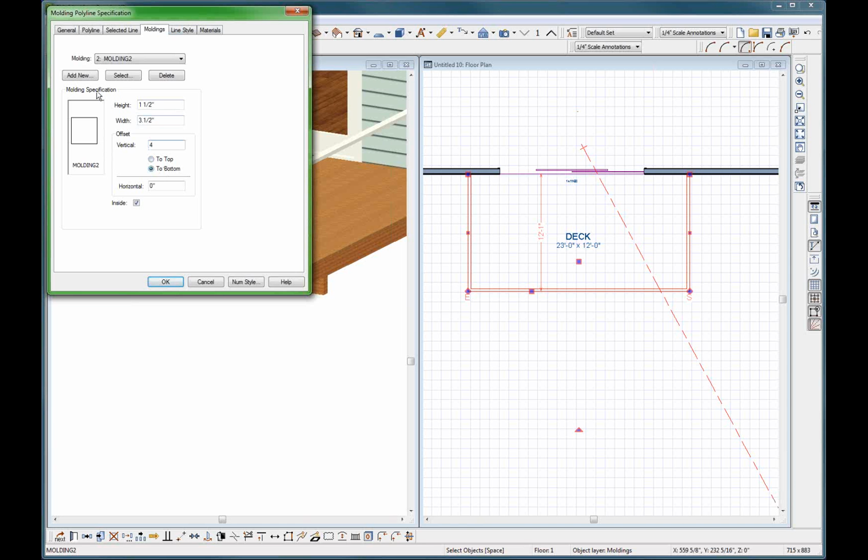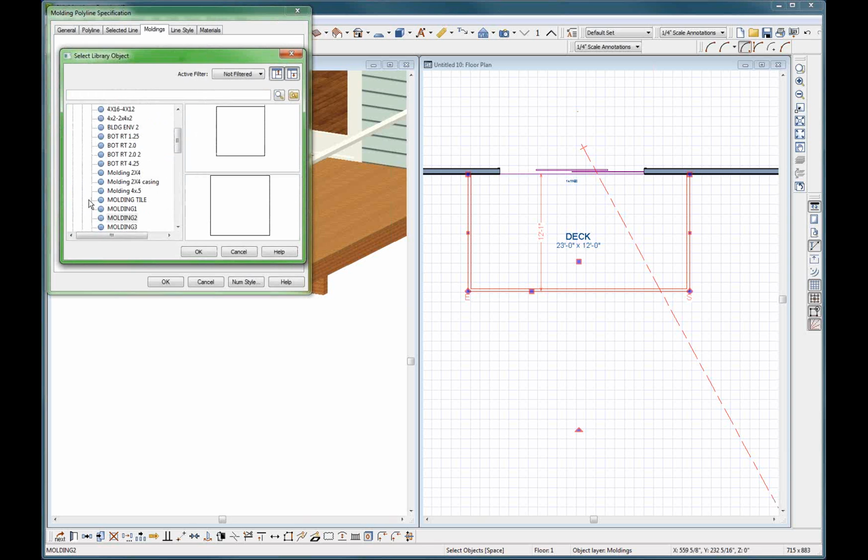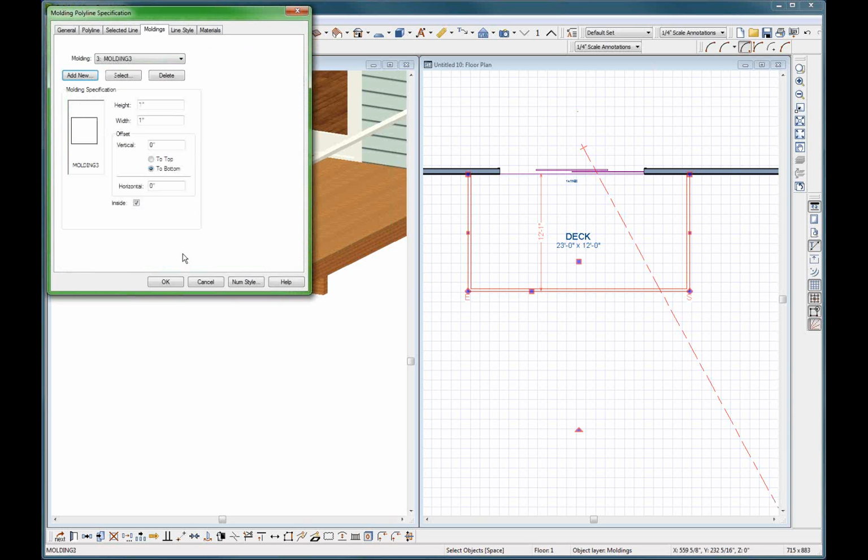Now I'm going to add another molding. Add new. This is going to be molding number 3. This is going to be 3.5 inches tall, 1.5 inches thick, because this is going to be a vertical rail right underneath the top rail. And so to the top it's going to be 42 minus 1.5, which is 40.5. 1.5 is 3. Perfect. Okay. Now that's going to be the outside rail. Now I'm going to add another molding.